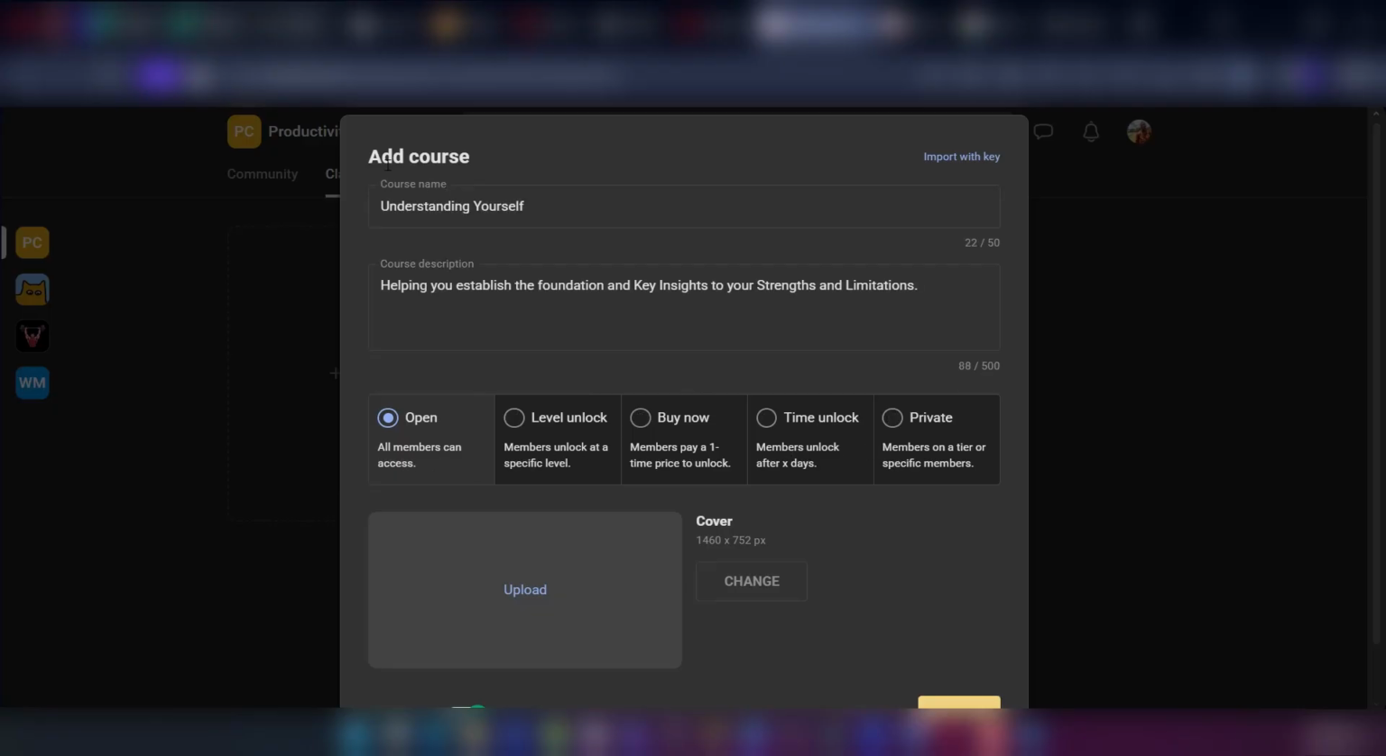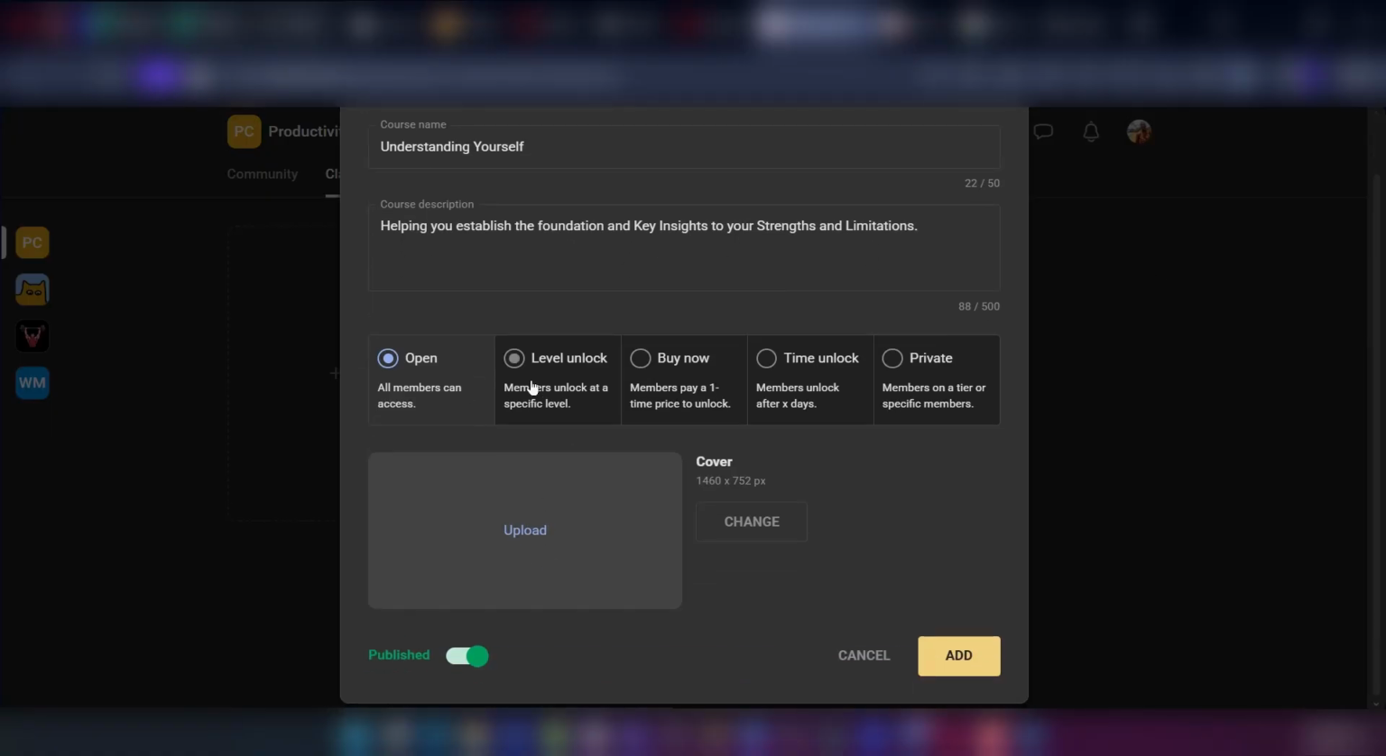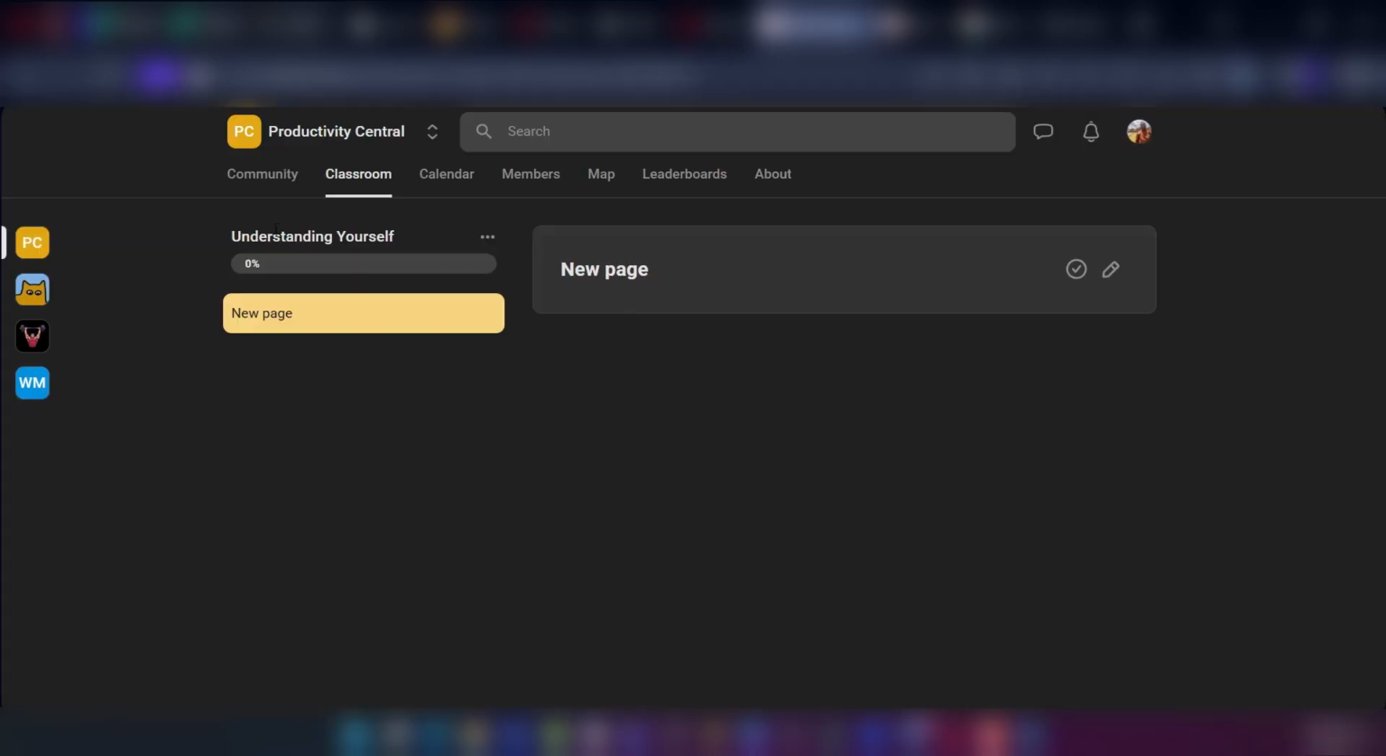So as you can see right here, add your course. We have Understanding Yourself. That will be the first course, and you can see the description. Helping you establish the foundation and key insights to your strengths and limitations. And then of course you choose the level you'd like to unlock this, and then upload your cover. Then click on Add. Now you can see Understanding Yourself, but there is nothing here.